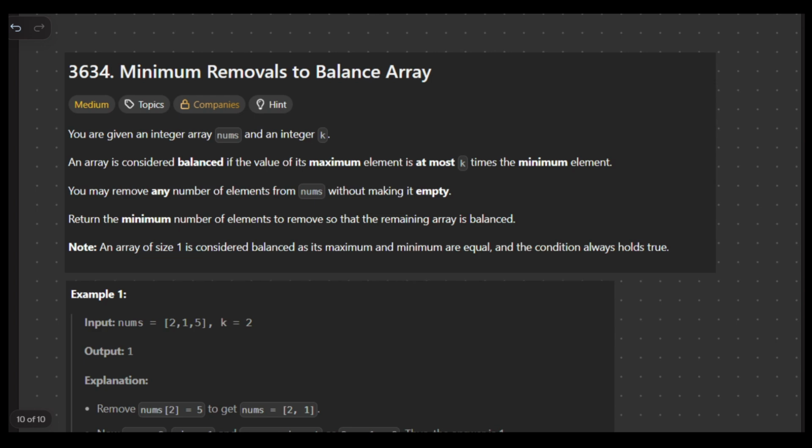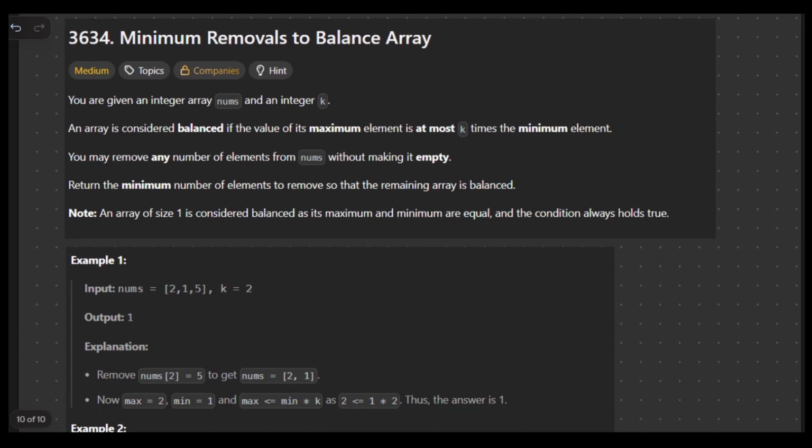Okay, let's go through the question once. You are given an integer array nums and an integer k. An array is considered balanced if the value of its maximum element is at most k times the minimum element. You may remove any number of elements from nums without making it empty. Return the minimum number of elements to remove so that the remaining array is balanced. Note: an array of size 1 is considered balanced as its maximum and minimum are equal and the condition always holds true. Okay.